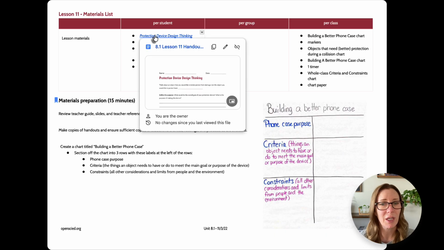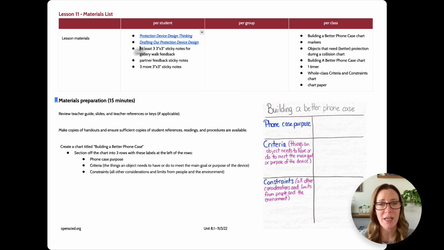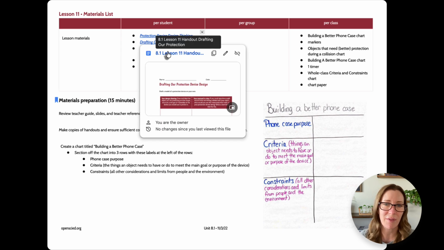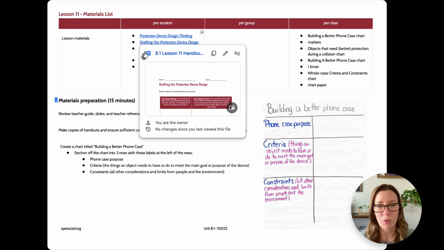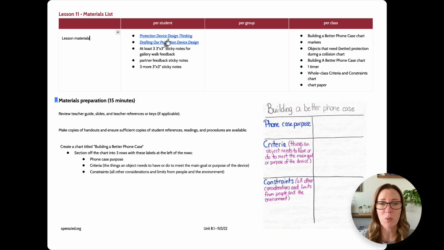You can see this here is one, Protection Device Design Thinking. This is just to get them really started thinking about what they want to design. And then this is when they actually draft their first design. They're going to draw a picture of it and then a zoom-in portion of the protective material. And so these are two handouts. You'll need one per student.